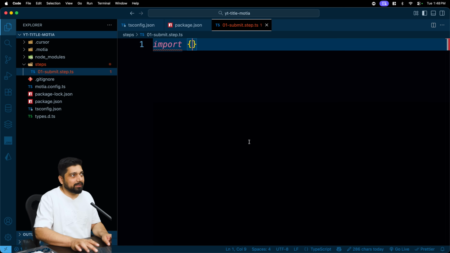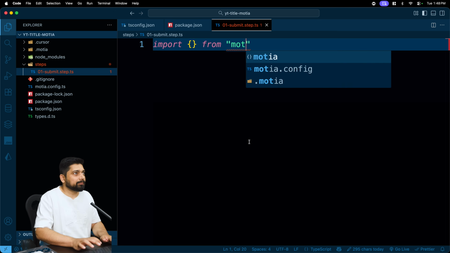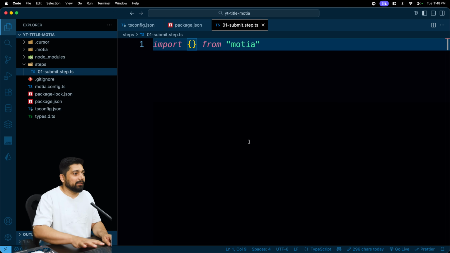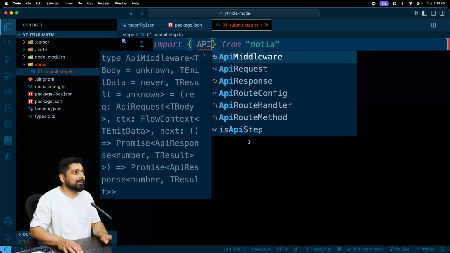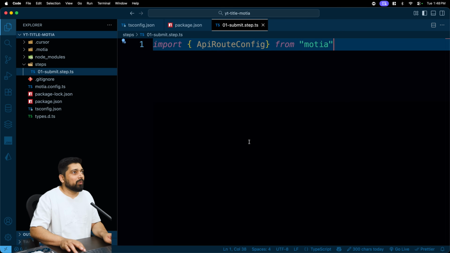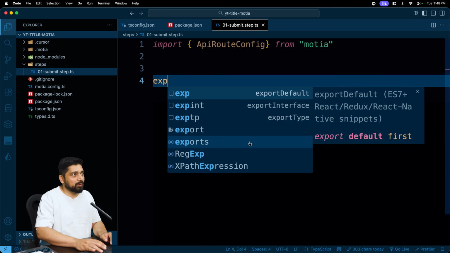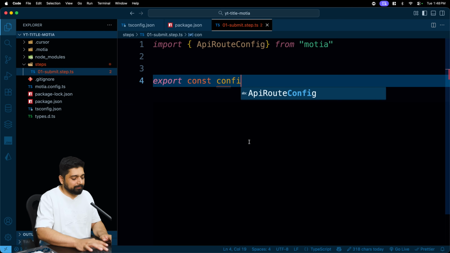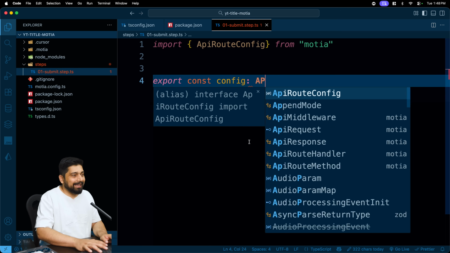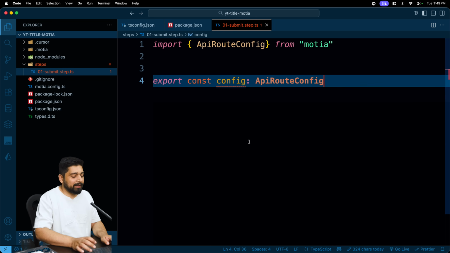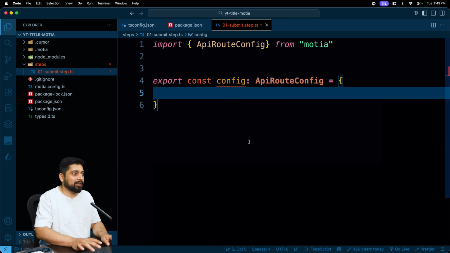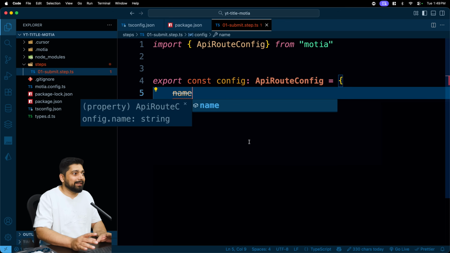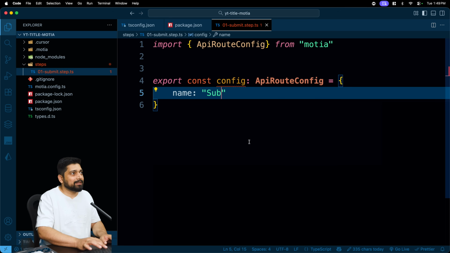We're going to go ahead and import something from Motia. What are we importing? We are just getting the API route config. Once we have the API route config, we have to export this. So export const config, which is going to be of type API route config. And here it's just a big object. That's all. Now, first of all, what should be the name of this one? I'll call this one submit channel.